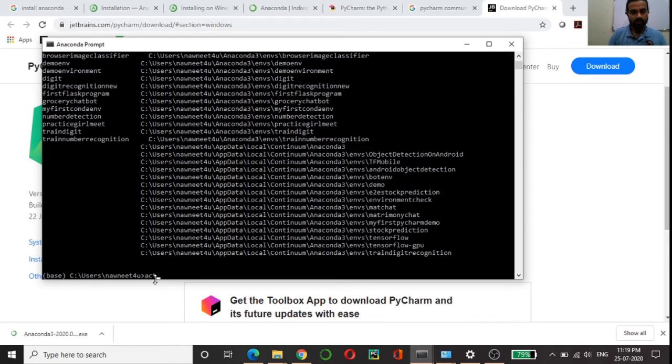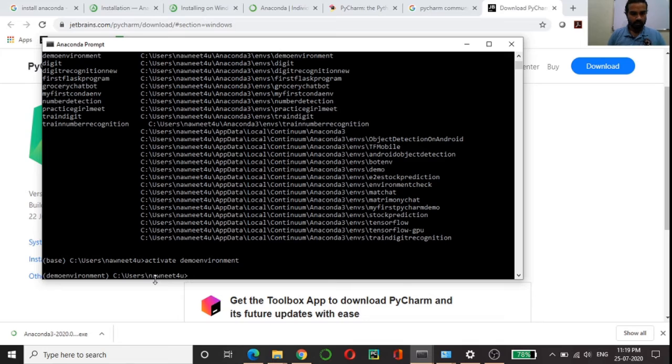So for that, activate and the environment name. Yeah, as you can see, the environment is activated now. This environment name should come within the brackets here. This notifies that the environment is activated.